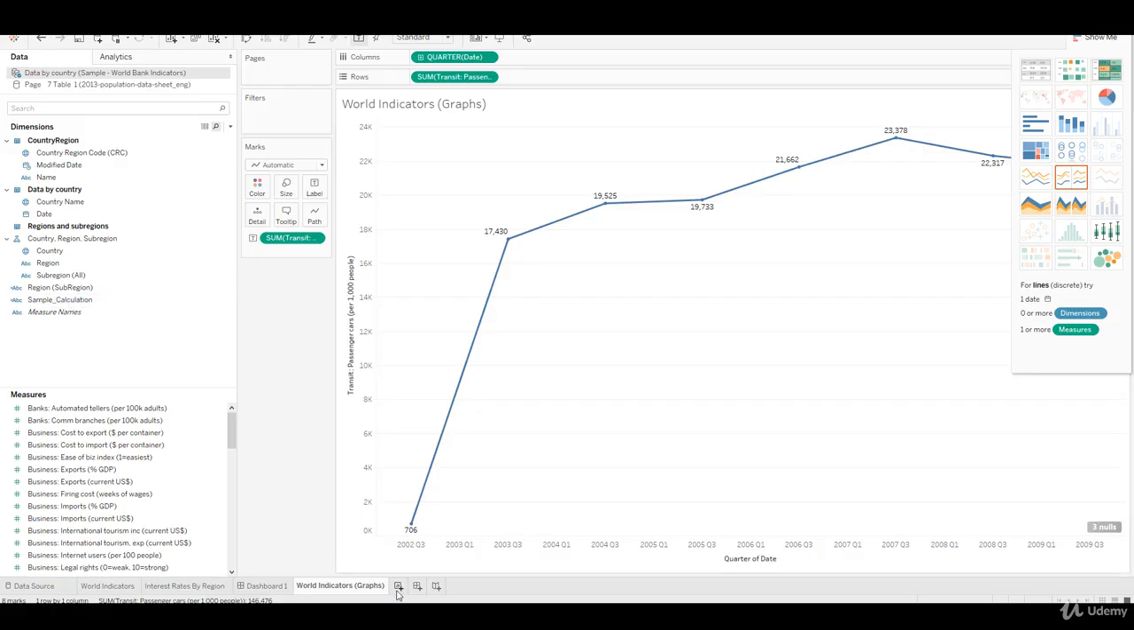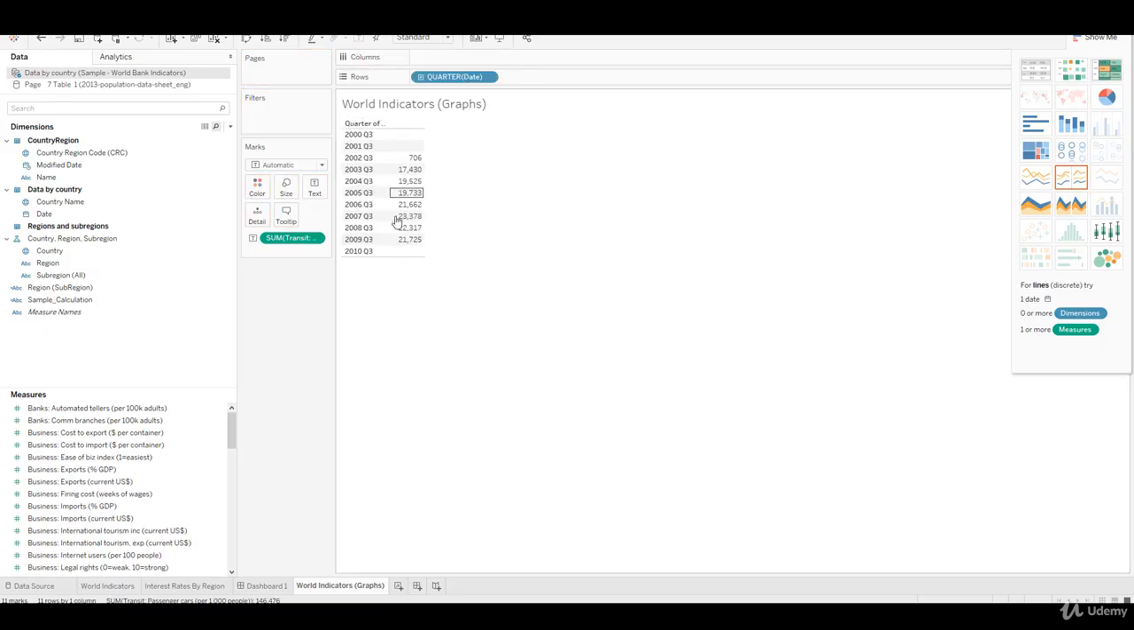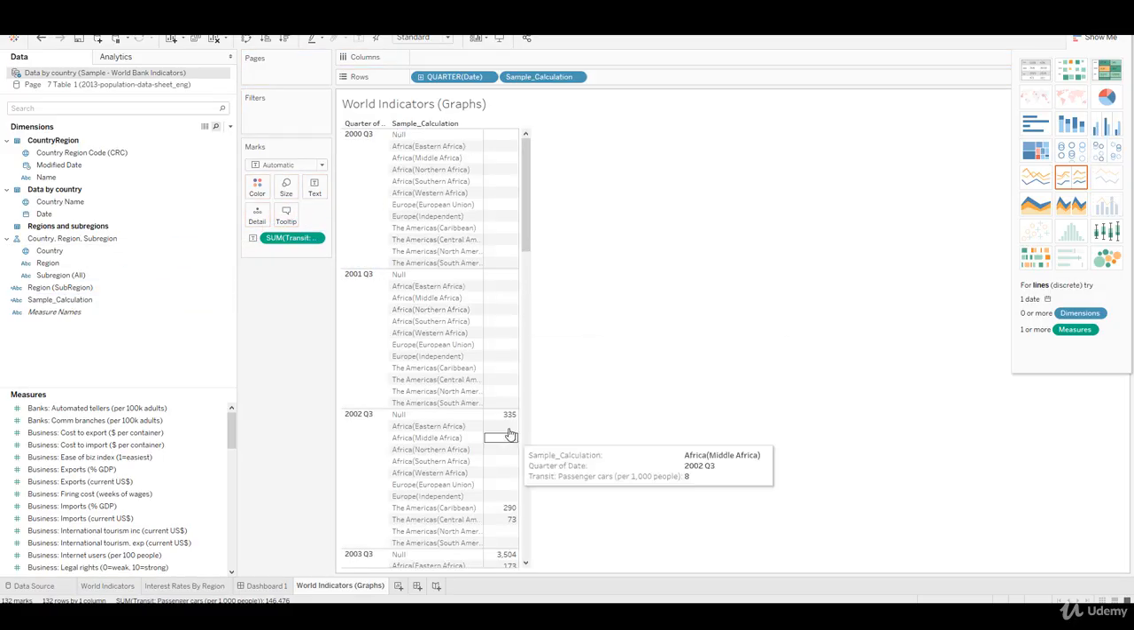And I can even, let's actually go back to the tabular form. I'll put this as rows, and let me go ahead and drag and drop the sample calculation. So you see that it has appended it. So now this is actually a very simple calculation. You can really write some very complex calculations as well.